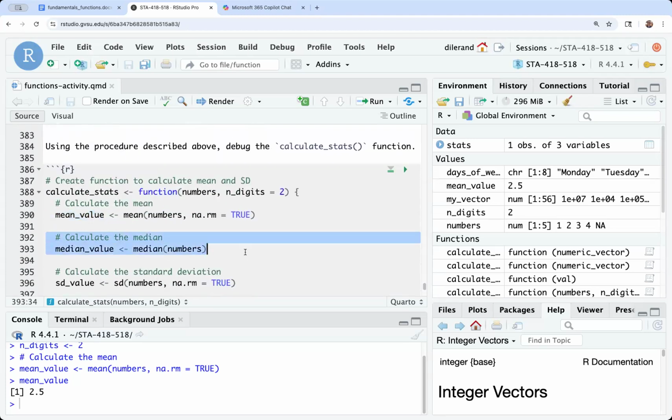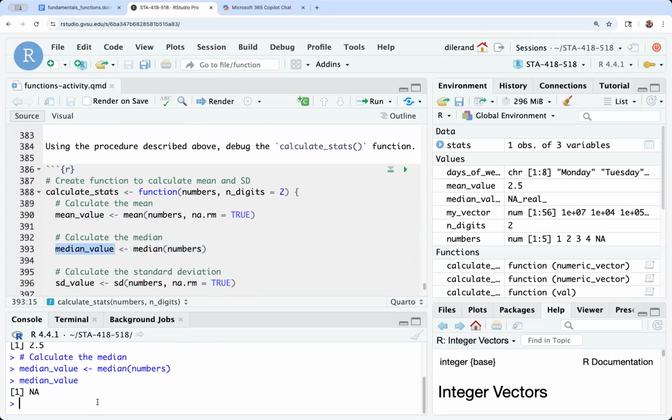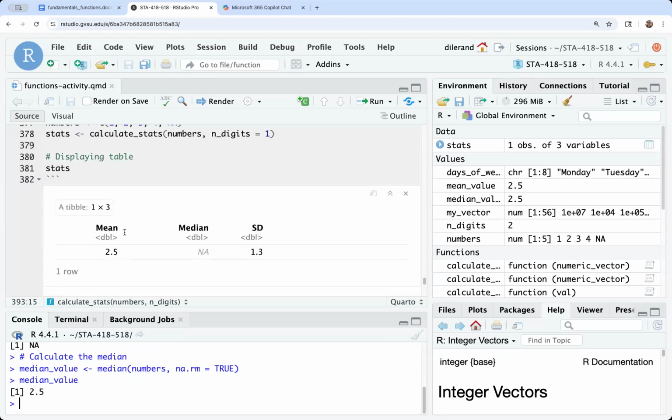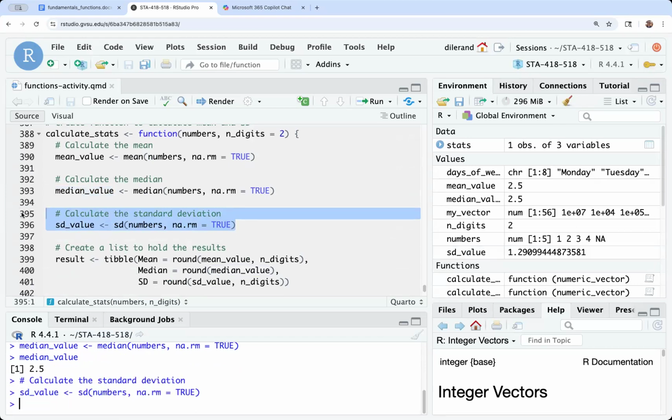Now the median value, we calculate that. It's NA. So here we can see we had this NA remove argument set to true for the mean. It was missing in the median. So now we tweaked the code like that instead. We look at the median value, 2.5. Yes, that's correct. Okay, the standard deviation also is correctly removing NA values just like we want here.